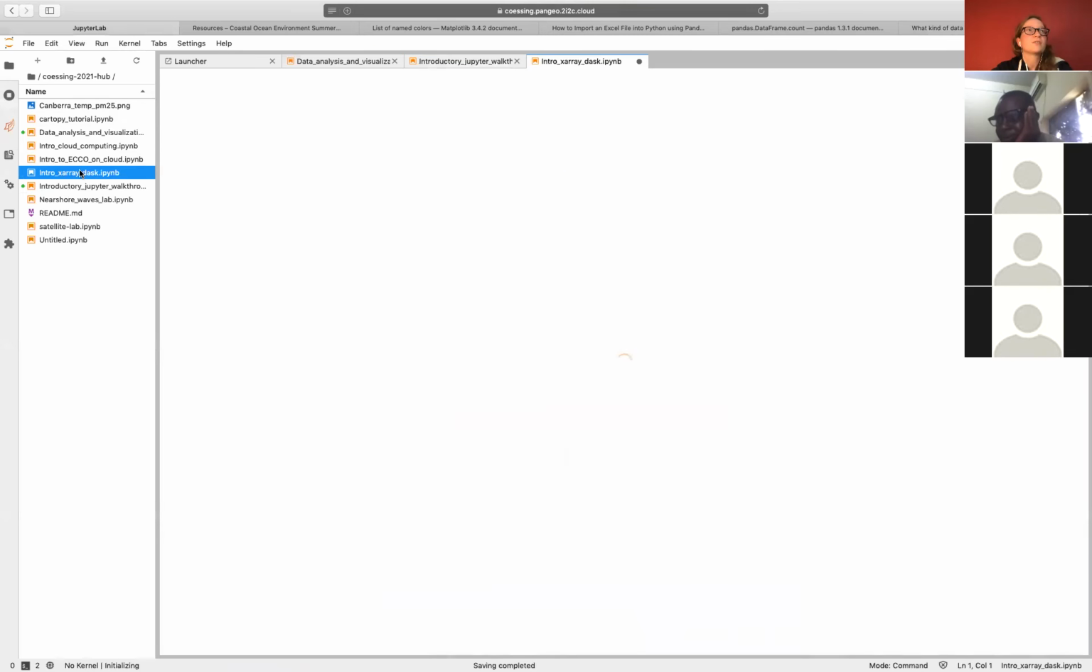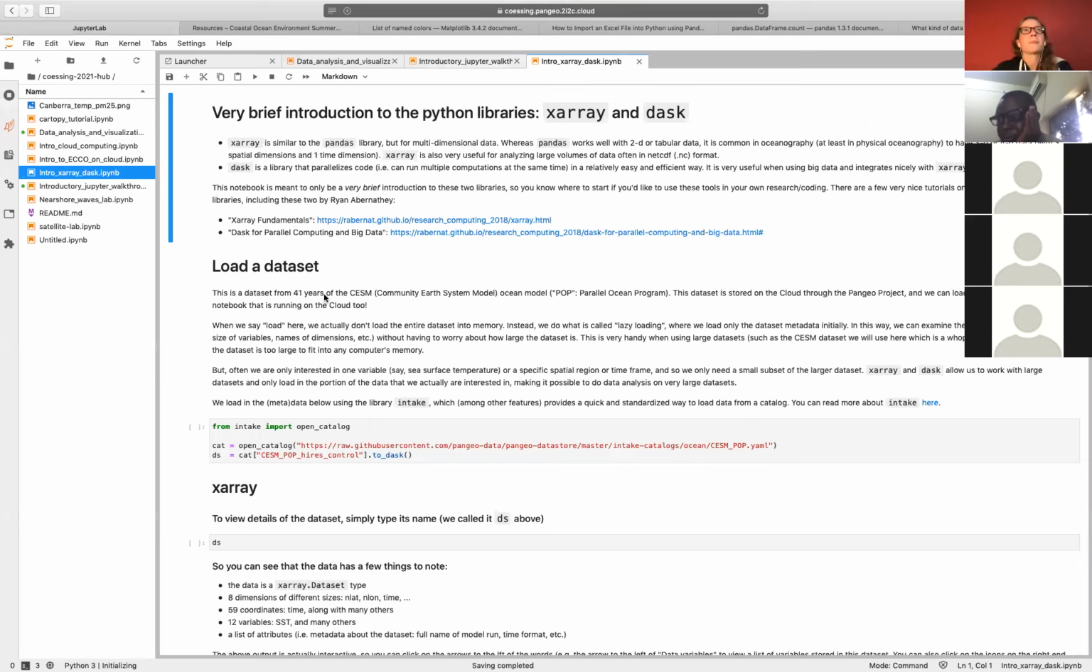If you go into the intro Xarray and Dask one, I have a couple here as well. So Xarray fundamentals. Xarray and Dask are two different libraries that we haven't been using today. But just as an example, you can Google both of them. They both have tutorials on their web pages as well.